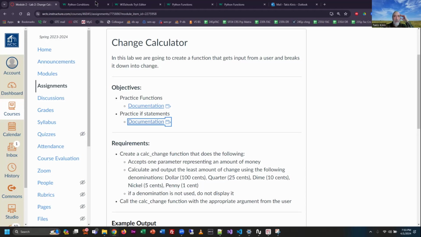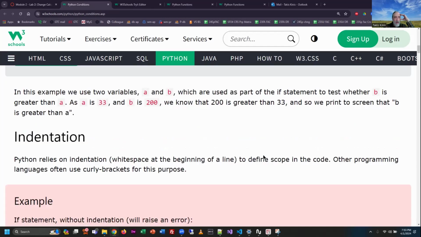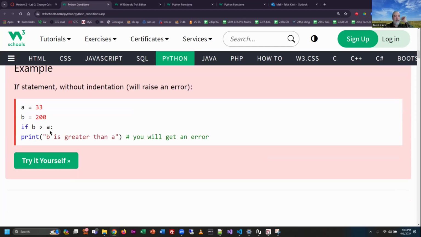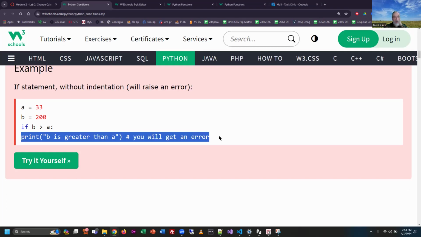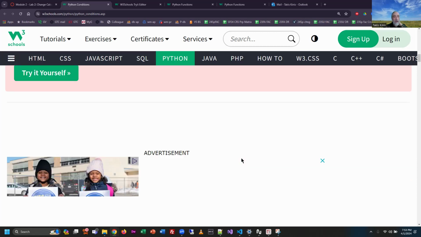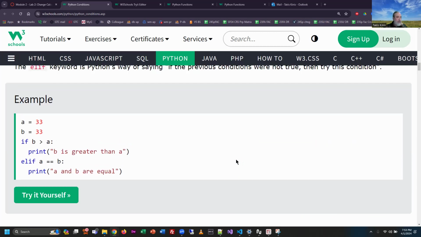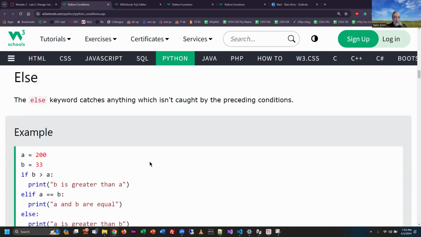All right. So I did want to look a little bit more on this. They do make the point here, for example, if you don't indent your code, this is not part of the if statement here. It must be indented for it to be part of the code, right? Other languages, we use curly brackets or whatever to make sure it's part of it. And I think they do a little example of the else if, right? Very similar to what we just did. Right, so just to kind of reinforce.